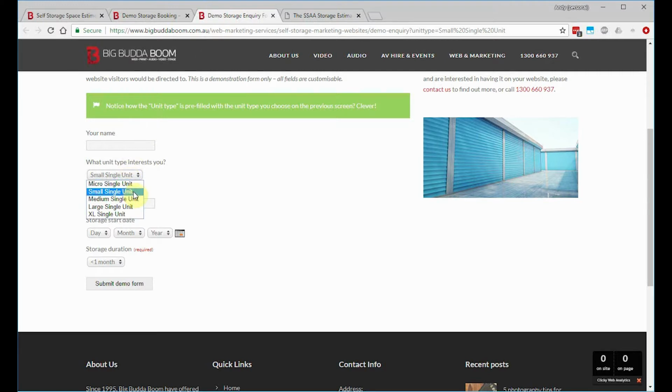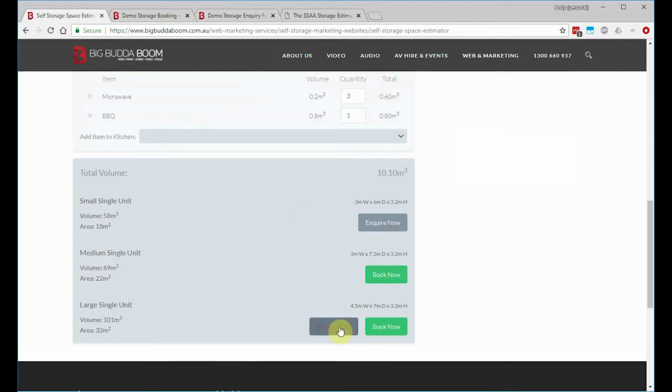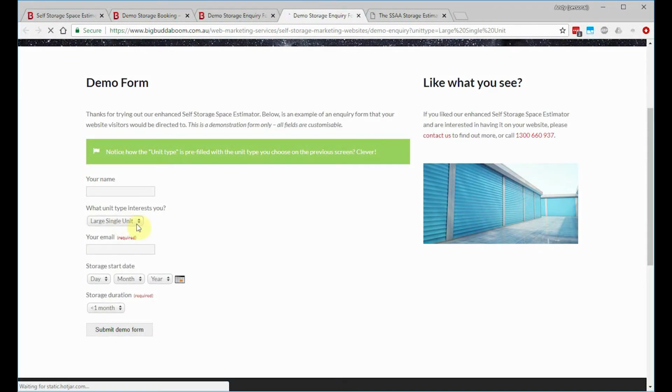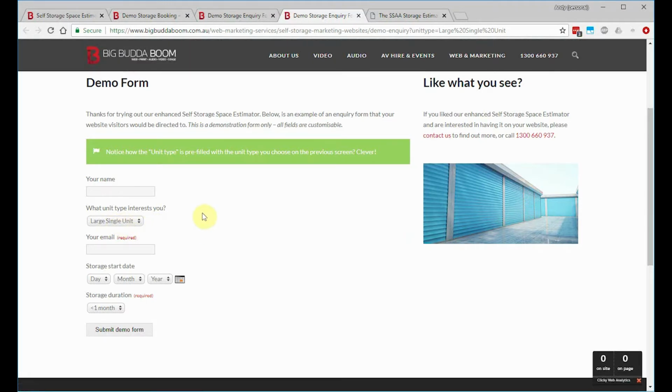So the storer doesn't have to remember, oh, what size did the calculator tell me I needed? It's automatically selected there. Same as if I were to go on the large unit and hit Inquire now. There you go, it's automatically chosen the large one for us. It makes life easy for the storer.